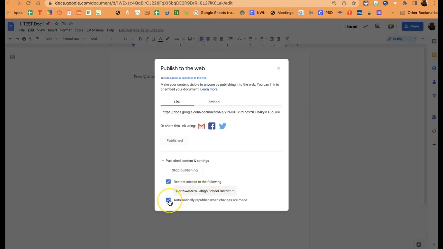And the other piece here is, by default, you notice that this box is checkmarked. That means that when I make a change to the document, if I keep this box checked, it's going to automatically republish those changes, so that the people who are looking at the link are always looking at the most recent version. If you uncheck this and make changes, you would have to republish the document in order to push those changes to the published doc. Right? So I would make sure I copy that whole link.